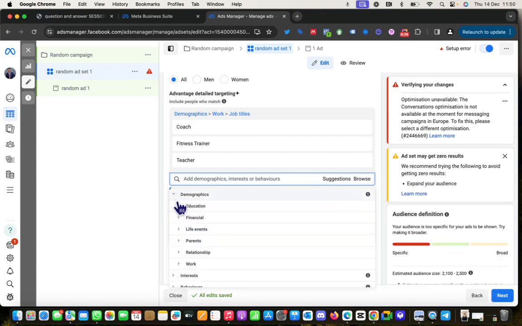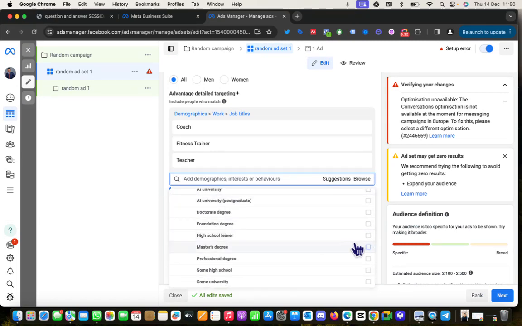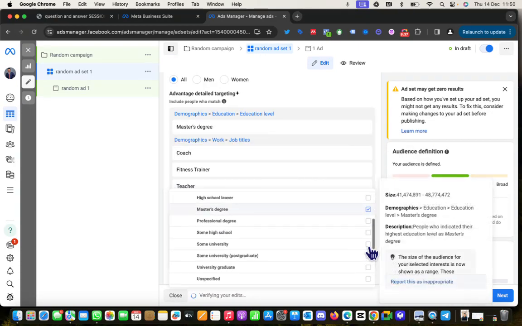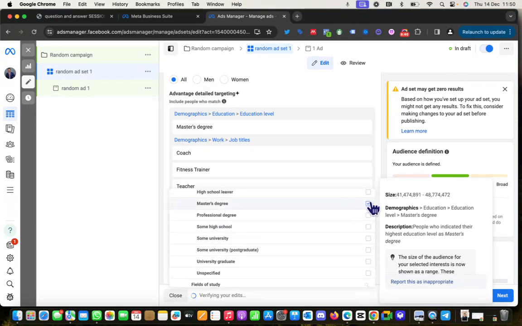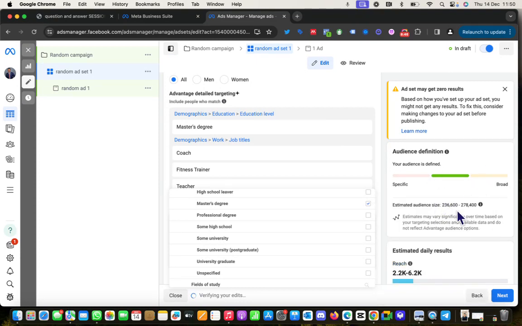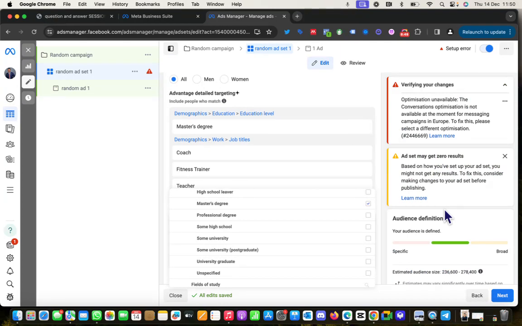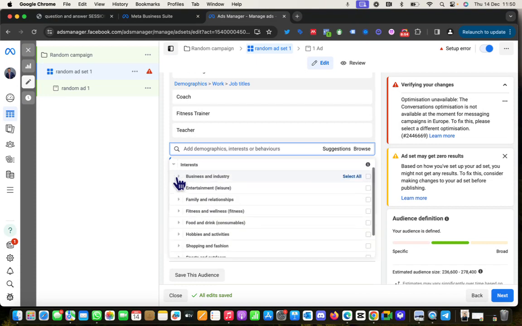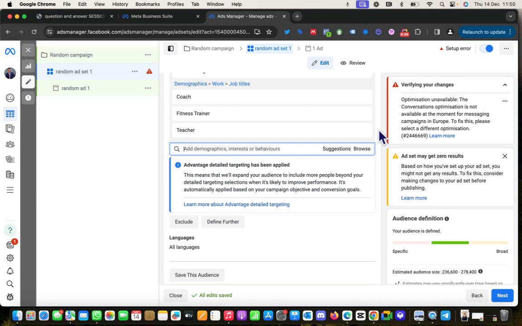So let's use this. Let's say education level. Let's target people that have a master's degree. We can see the size of that. It's about 41 million to 48 million. So our audience size increased drastically to 200,000 and above. So again, you can play around with your selections, but make sure that for each ad set, you're selecting an audience that you want to monitor. That's the reason of having different ad sets.